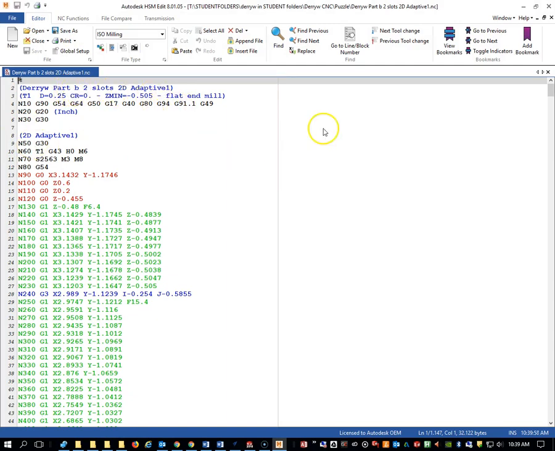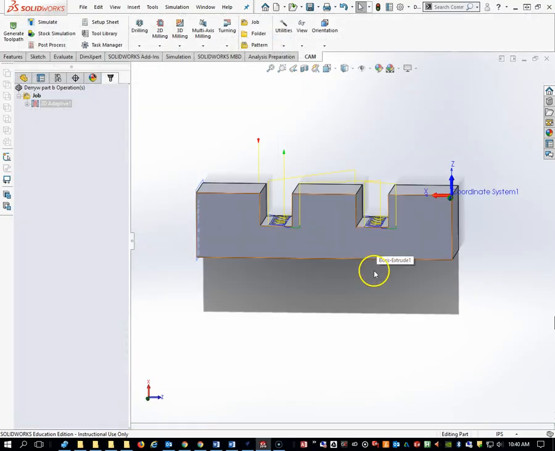We're good. Sometimes I put the bit in there, but on the Tormach it's going to call for tool number 1 and it's going to tell us what that bit is right there. So we're all set. Now we got to get that on a flash drive and bring it over to the Tormach.